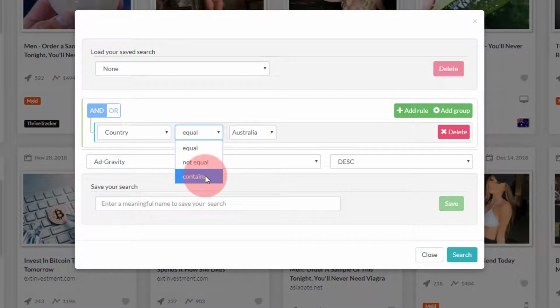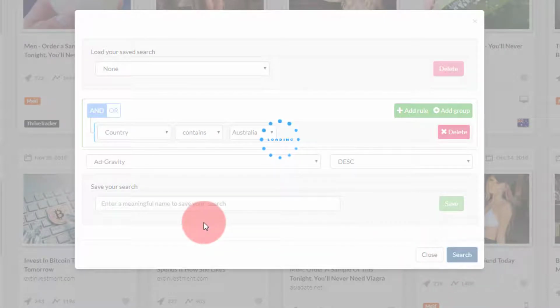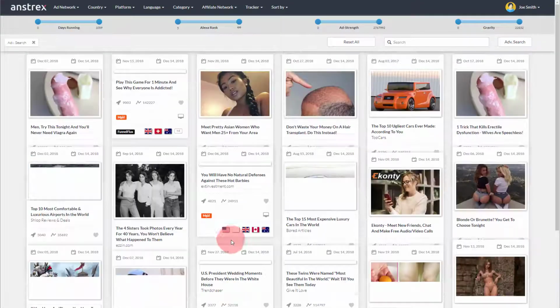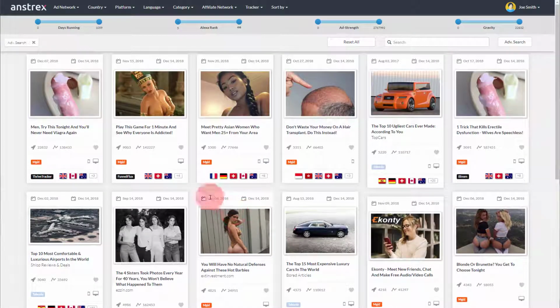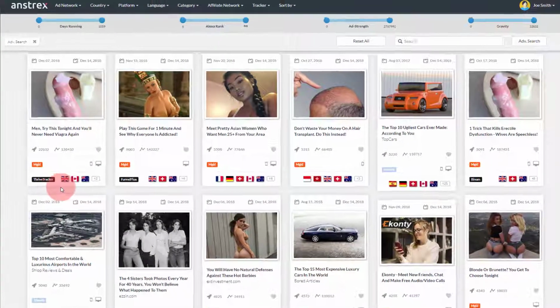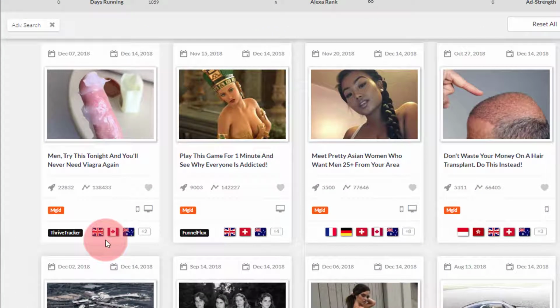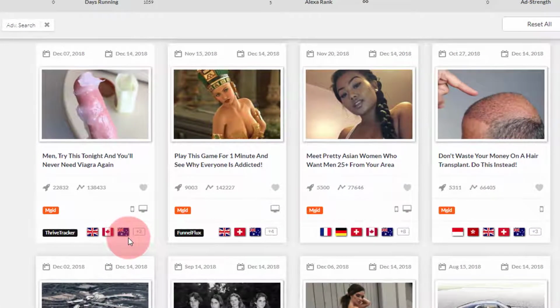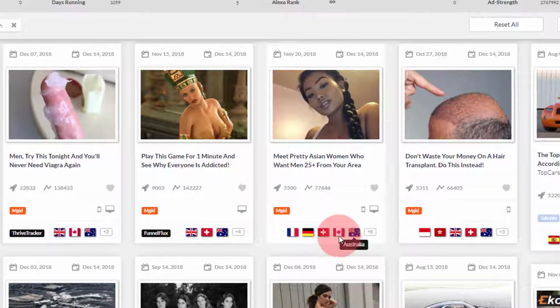Let's try the contains operator. So what is the difference between equals and contains? The best way to learn about that would be to actually do the search and look at the results. So what happened here? Now you can see all the creatives displayed here have more than one country listed, and one of them is of course Australia, which is the one we selected here.